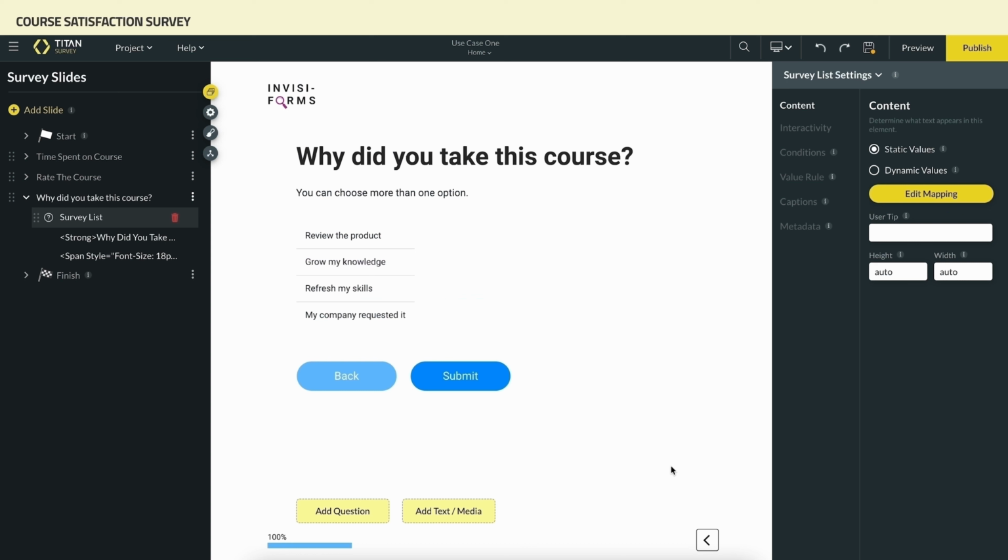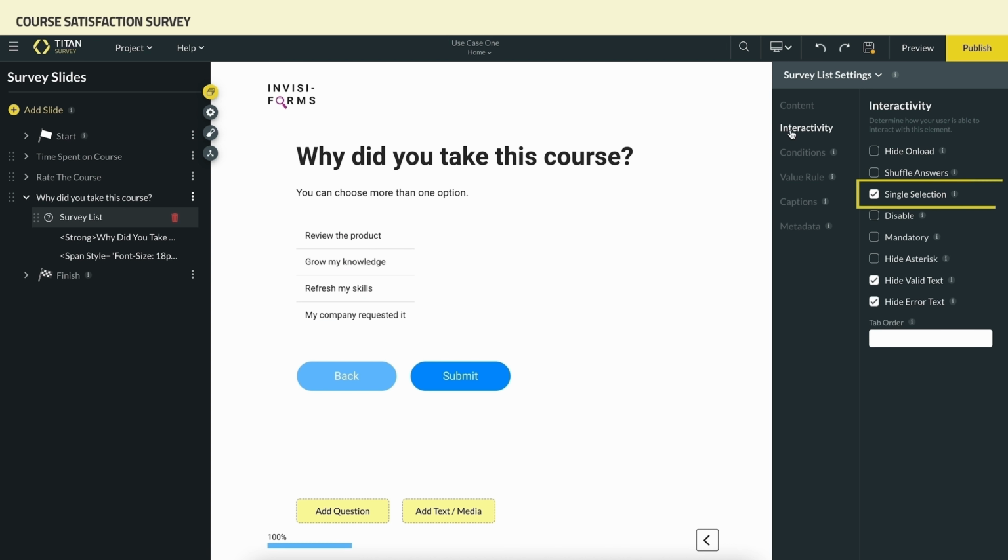In our next question, we enable the respondents to select more than one answer. We will use a survey list for this question. The process to add this list is the same as before. After adding the question and answers, deselect the single selection feature in the Interactivity tab to enable multiple replies. We can limit the number of choices the respondents can select.